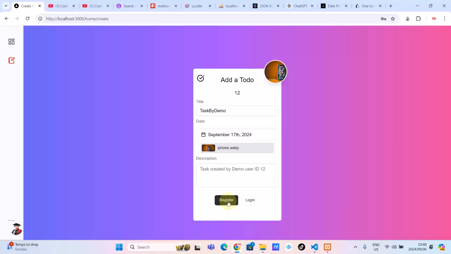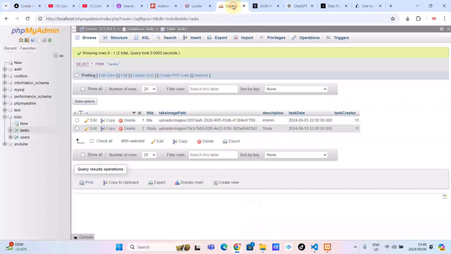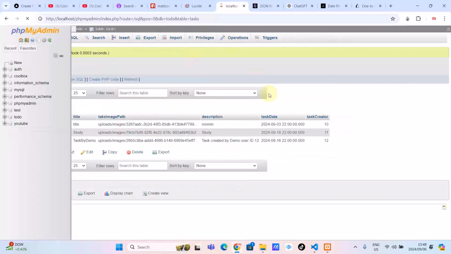Done. How can we show if the task has been created? Let's go here into our database. This project is advanced because it doesn't save the image in the same server. There is a different server running to save the images, and also a different server running to run your code. Here we already got two tasks, so let's refresh to see if we are going to see the third task.